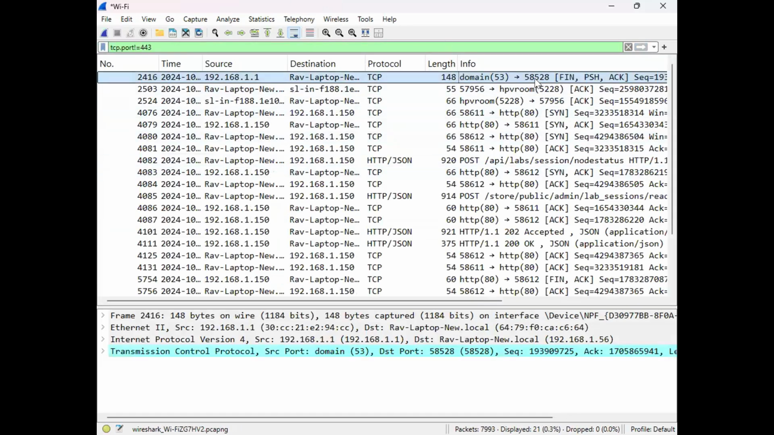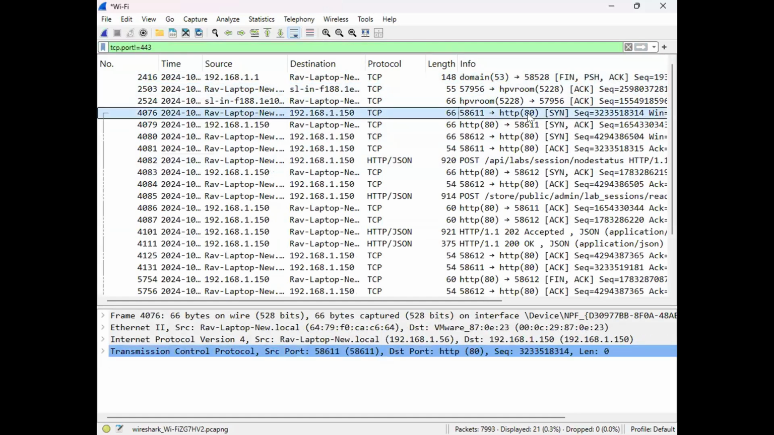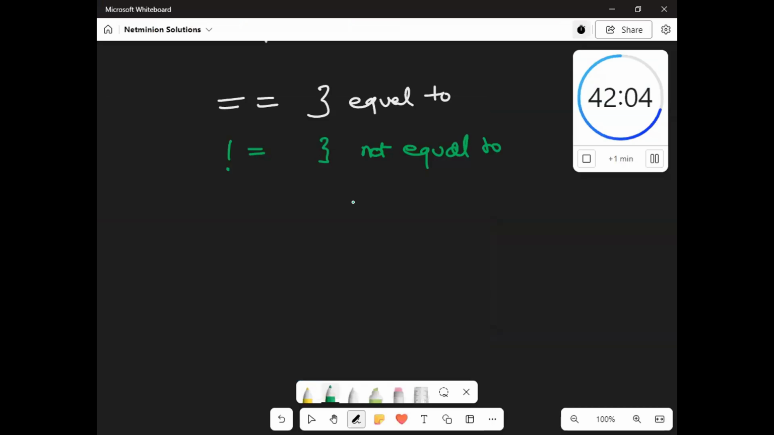So currently you can see this TCP port is not 443, it's 53. Here you can see some 5228 port. Here you can see it's port 80. So it's not equal to 443. Are you getting my point? This is okay for you? Now, similarly, you can have greater than, less than. I won't talk about it.